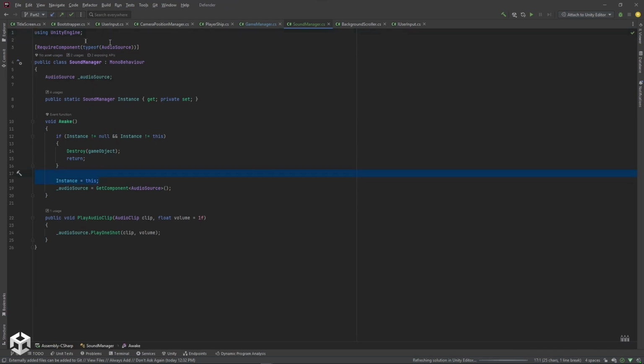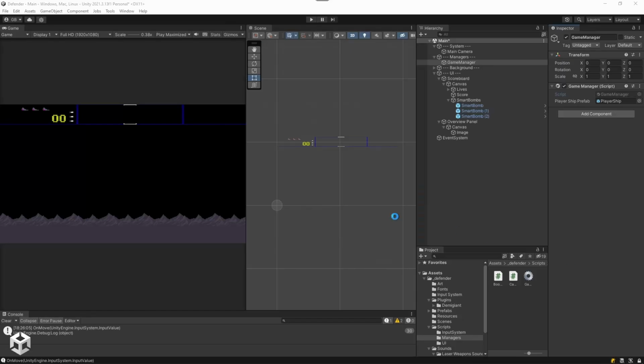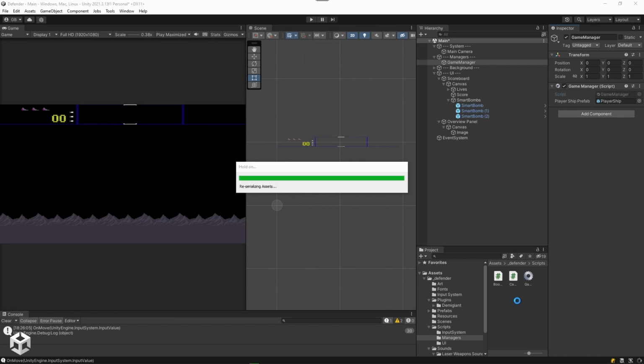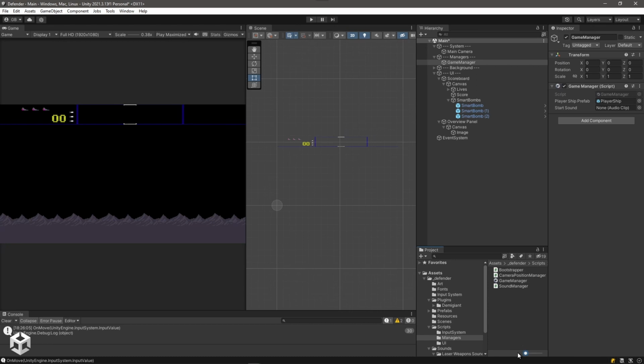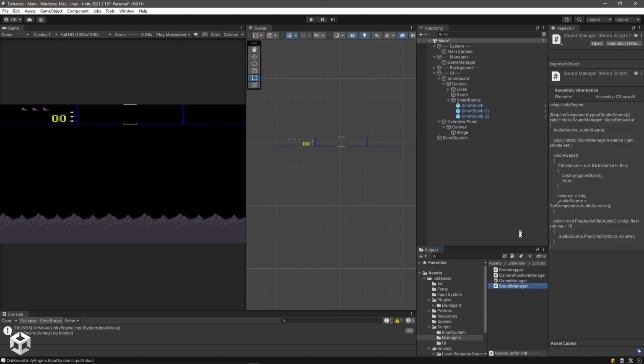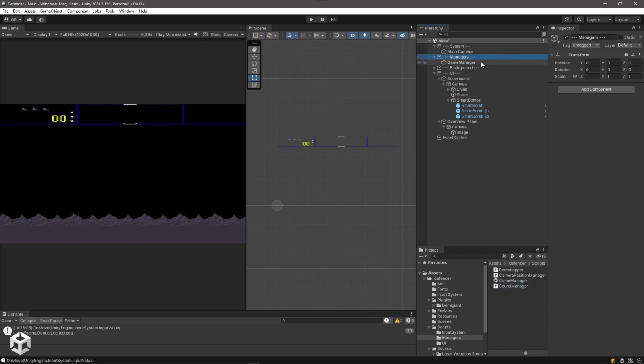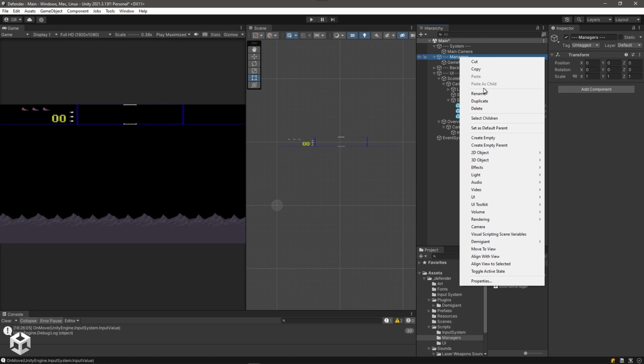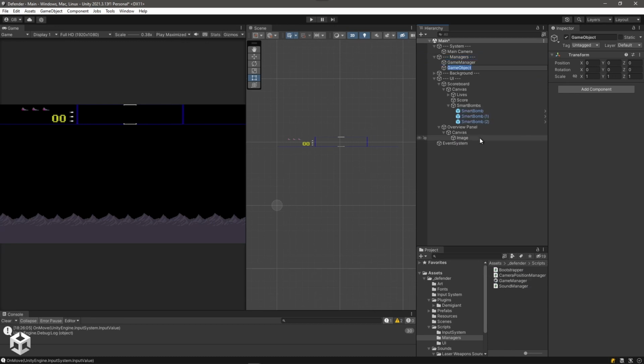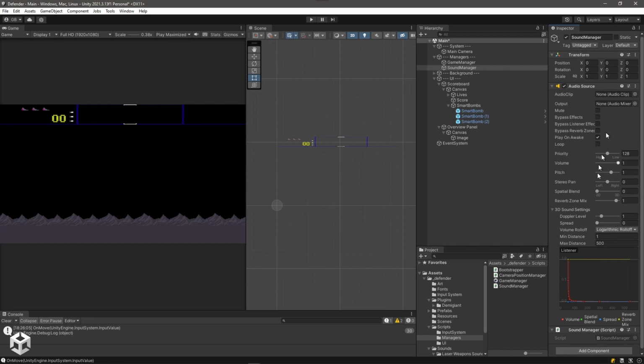Okay, so we have this class. It's in our managers folder. If we jump out of the editor and go into the Unity editor, and we look down here in our managers folder, you see it has added a SoundManager. So up here, under managers, I'm going to create empty. I'm going to call that SoundManager. And then I'm going to drag the SoundManager script onto it. And you see it already gave it an audio source. And we don't want it to play on awake.